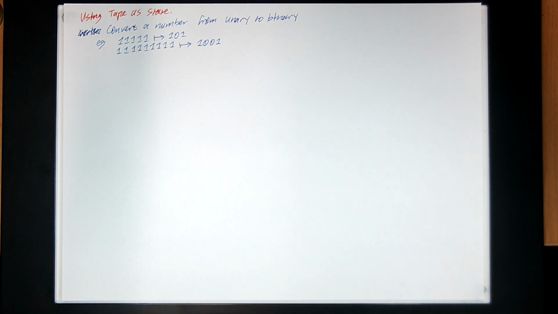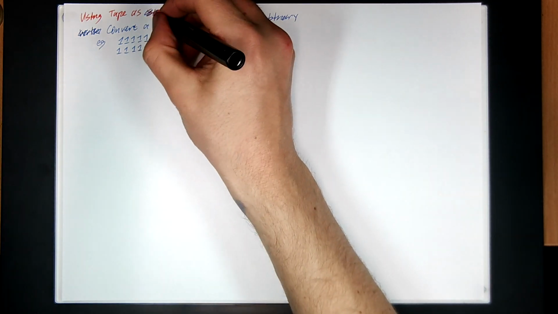Okay, now let's try a harder example. This time it's an example where we're forced to use the tape to record state and not just use the states of the Turing machine itself to remember something. This should really be tape as memory, sorry. Memory.